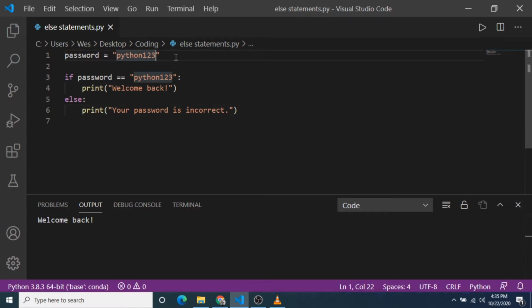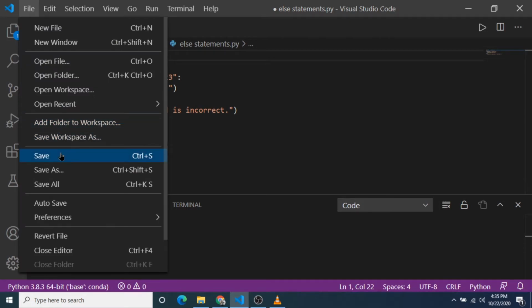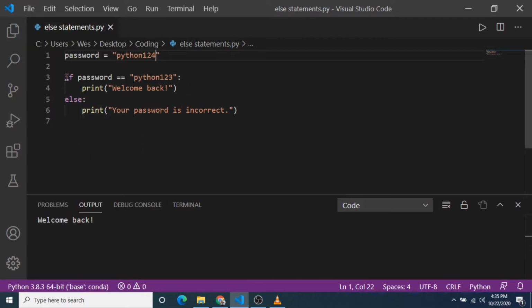If I was to change the password, let's say they made a mistake and they put 124. Now this original if statement is incorrect, so it's going to skip that and print the else statement, which is your password is incorrect. So if I clear the console and hit play, there we go, it prints your password is incorrect.